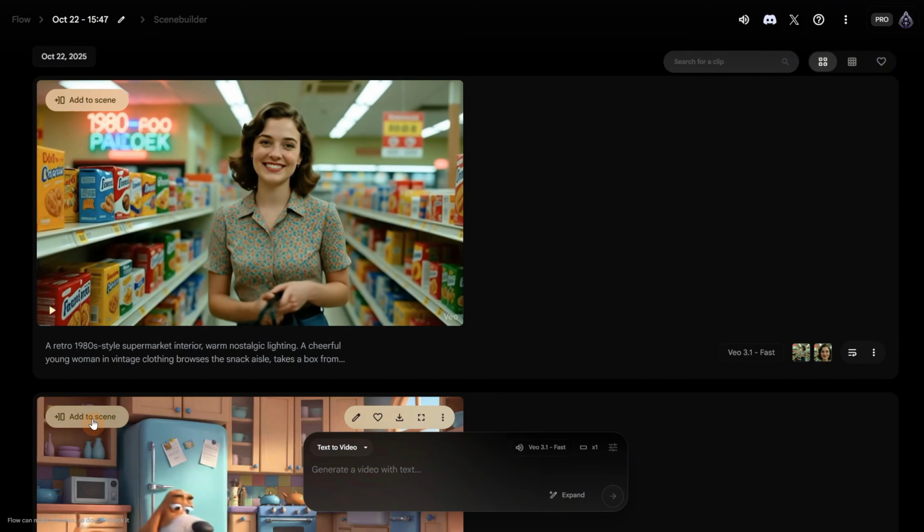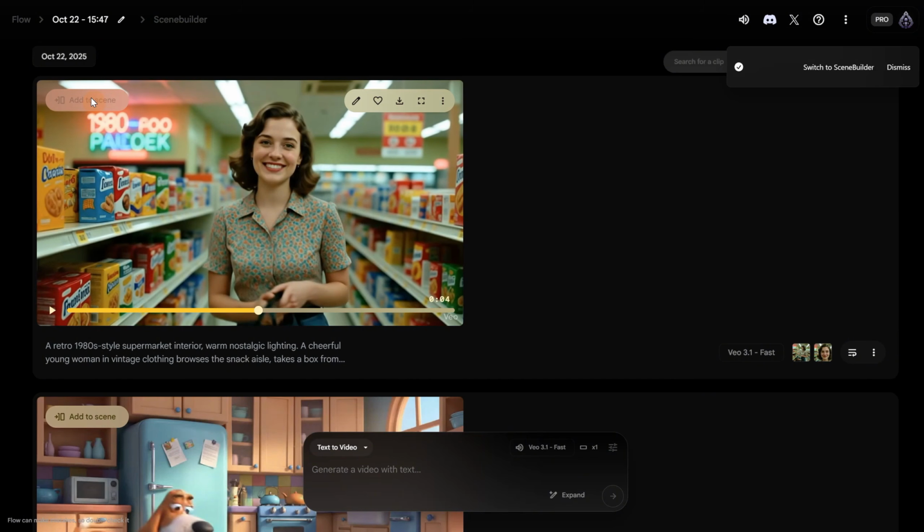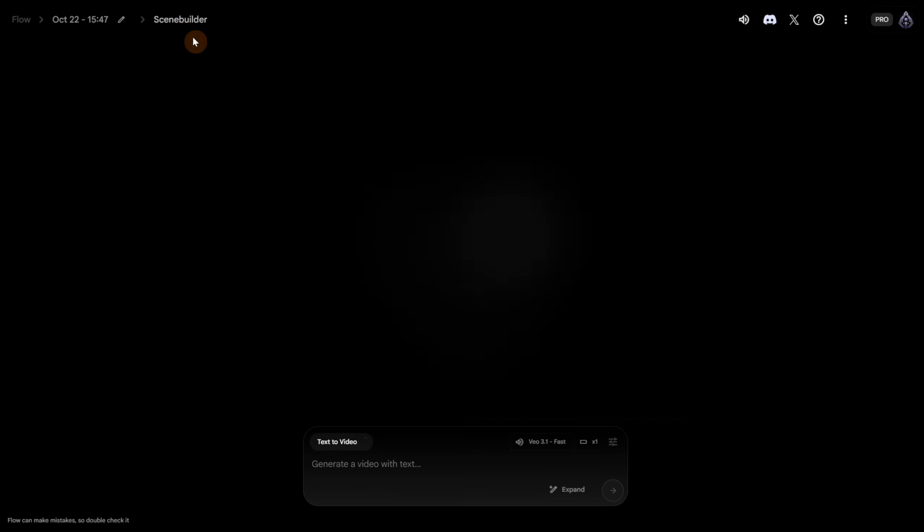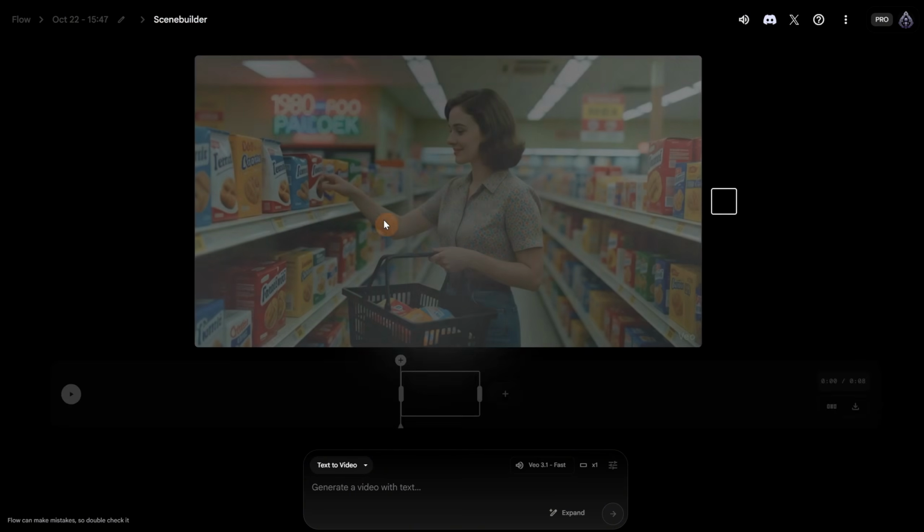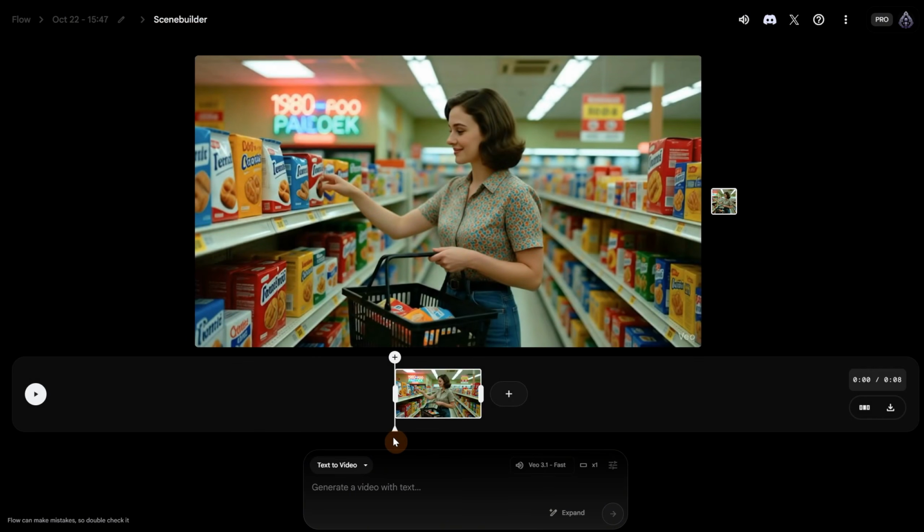If you notice, on each video we have a button that says Add to Scene. Let's click on it to see what it does. We get a notification that says Switch to Scene Builder, and we can also see Scene Builder here at the top. This does what it says. It lets you add different videos and rearrange them like in a video editor, plus it has some extra options. If I click on the plus sign, it shows Jump to and Extend.